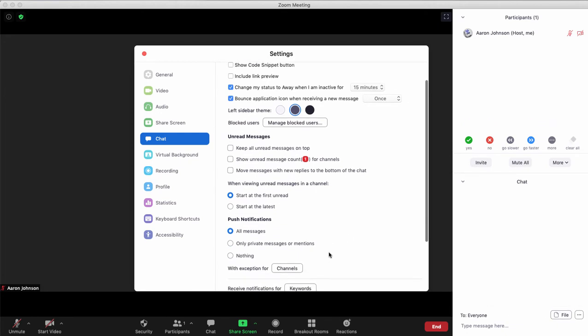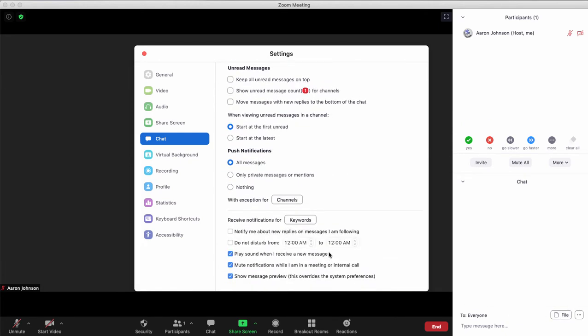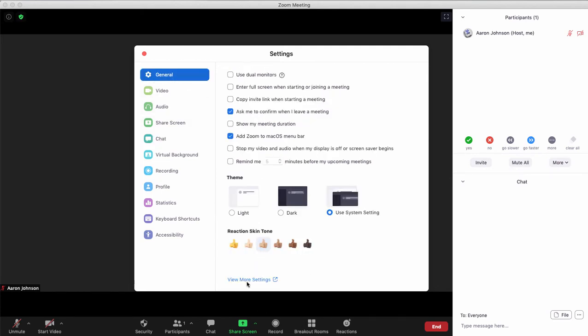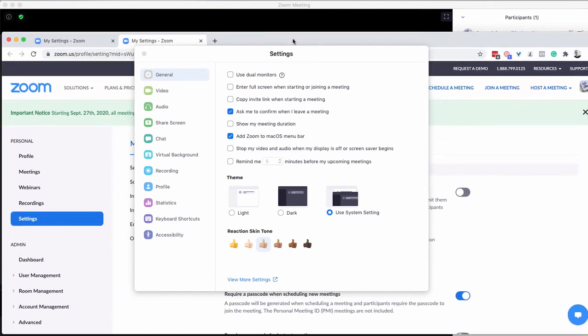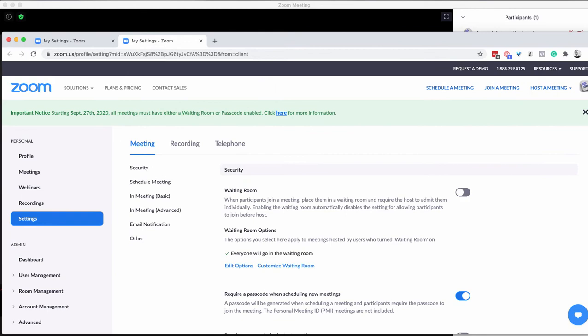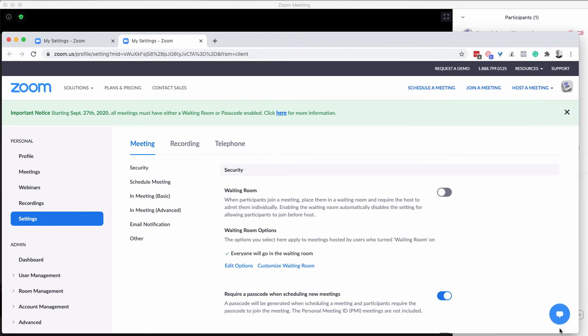And if I want to do that, I'm going to have to go to the more detailed settings. So I think if I go under General and click on View More Settings, that's going to open up a web browser that has all my meeting settings in it. So I'll move this out of the way here. I'm just going to jump in here for a moment.